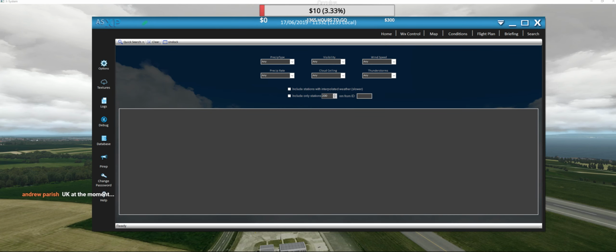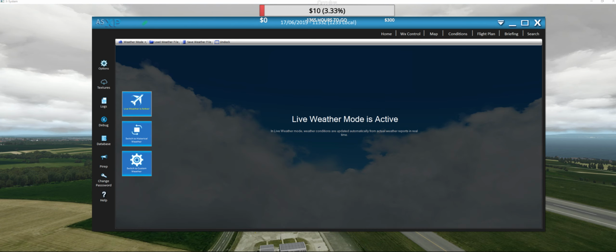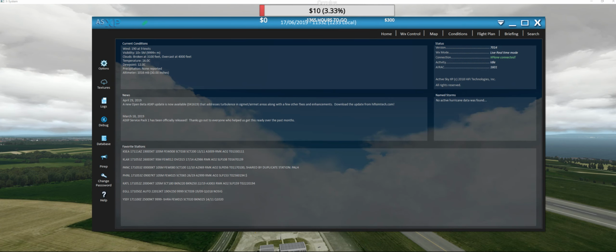And then search, you can search for weather anywhere, the type of weather you want, so if you want rain or snow somewhere, and you can set your visibility, and it will find all the airports with that kind of weather, so you can do that. That's possibly okay. So those are those buttons there.